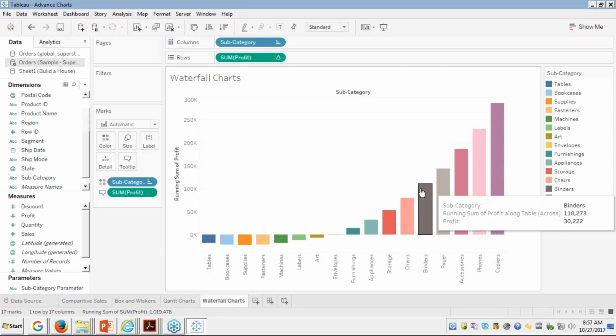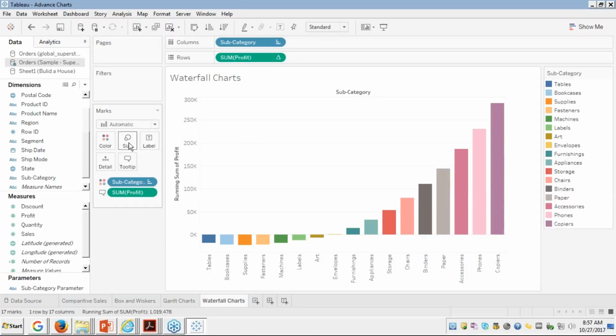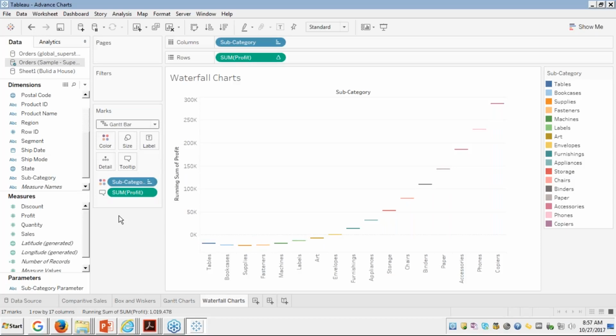Okay, so this is my first step, and here I am also supposed to change the mark type, friends. Here I need to change the mark type as Gantt bar. Can you see now what has happened? As soon as I change this mark type to Gantt bar, my chart has been changed totally now.